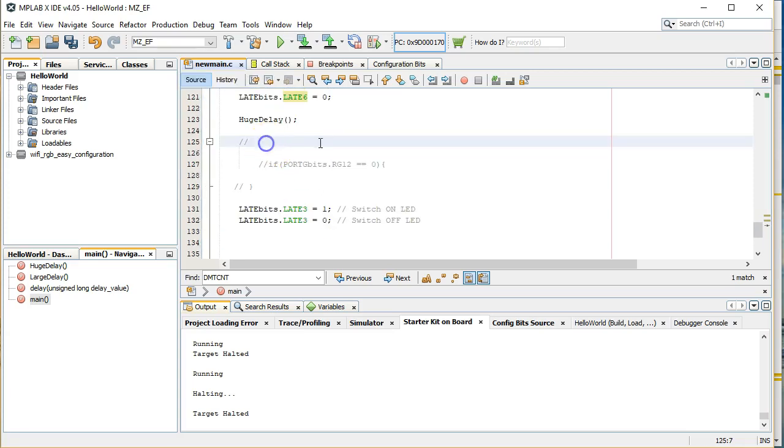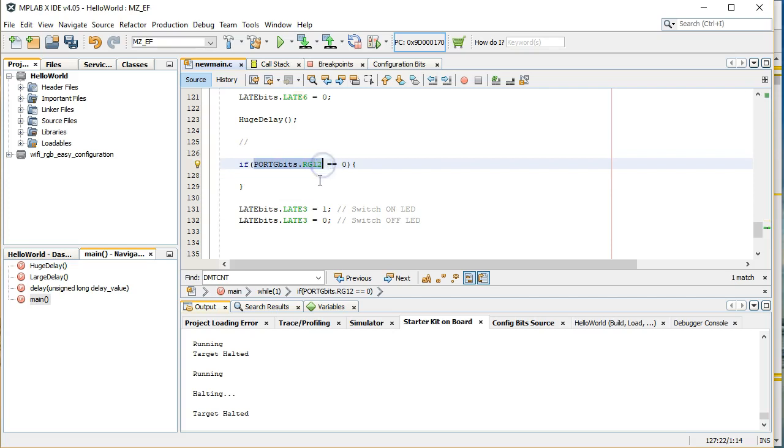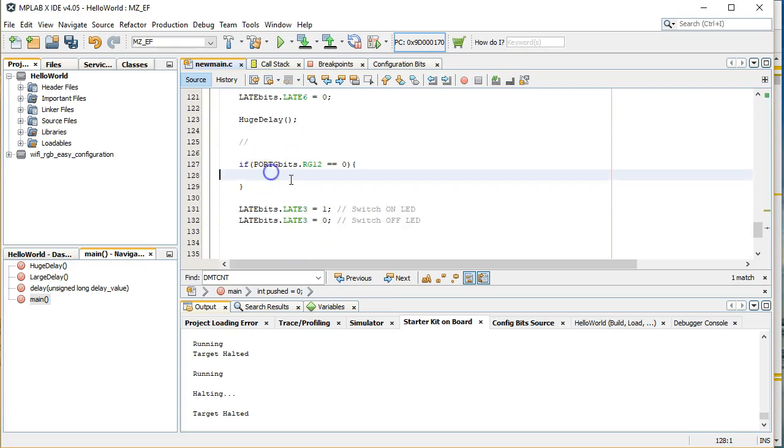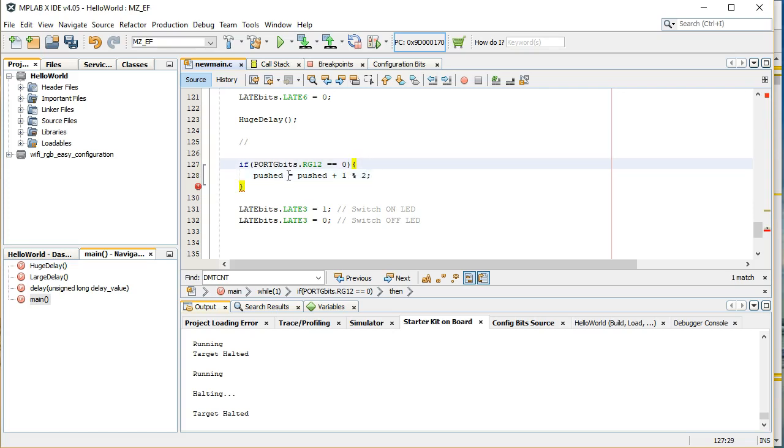So what we want to do here is let's uncomment this back out and check and see what we have. This we already figured out is correctly checking to see whether or not that button is pushed. So if the button is pushed, we want to toggle this. So if pushed equals 0, there's a lot of ways you can do this. If you wanted to be fancy, you could use the modulus operator and do something like pushed equals pushed + 1 mod 2, I think is what you would do. I don't know if that's even the syntax for C.